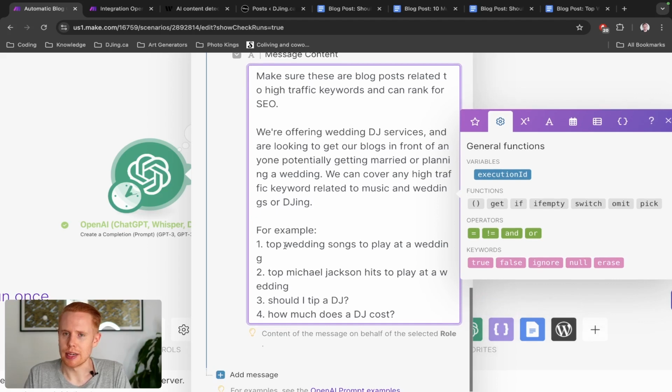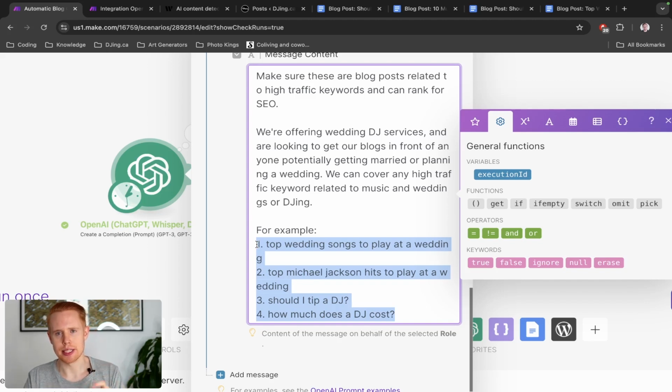And then I just provide some examples, right? And it's important when you do provide examples that you give it a wide range of examples, right? Just so that it really understands the breadth of the topics that it can cover, right? If you make this too narrow, what's going to happen is it's going to stick to only a limited amount of results, and all your blogs are going to be very similar.